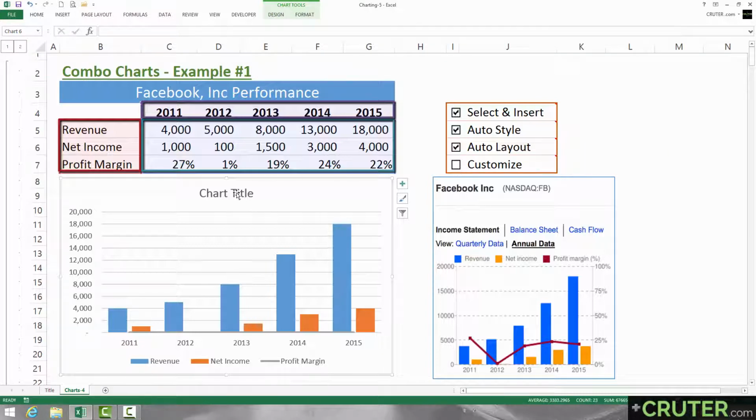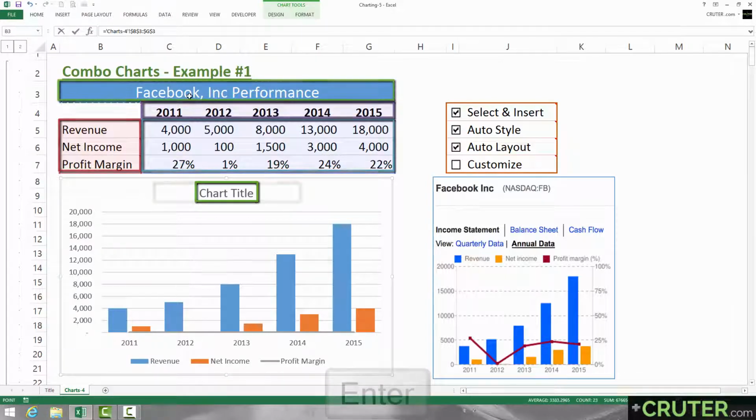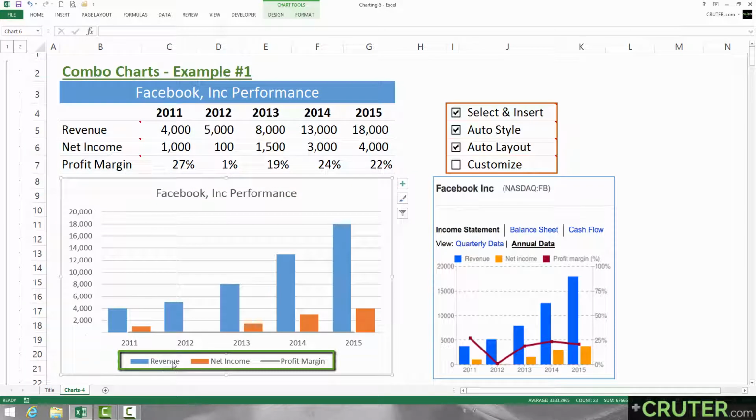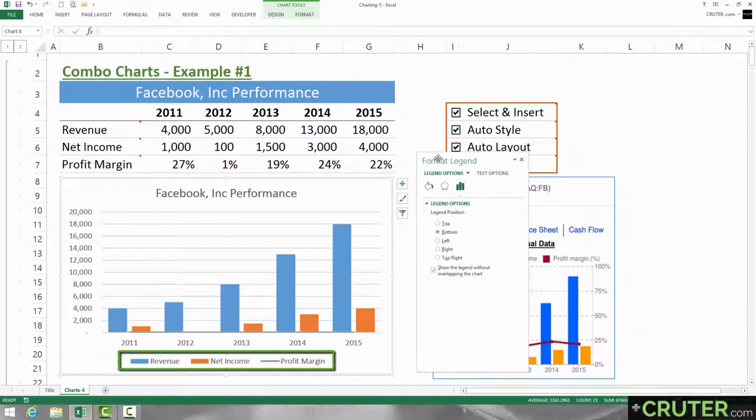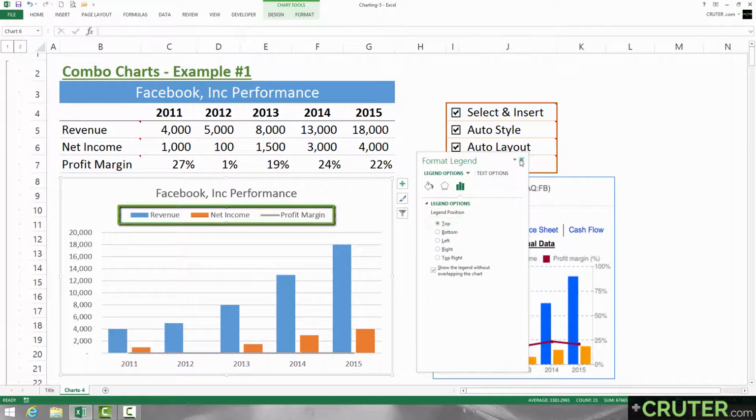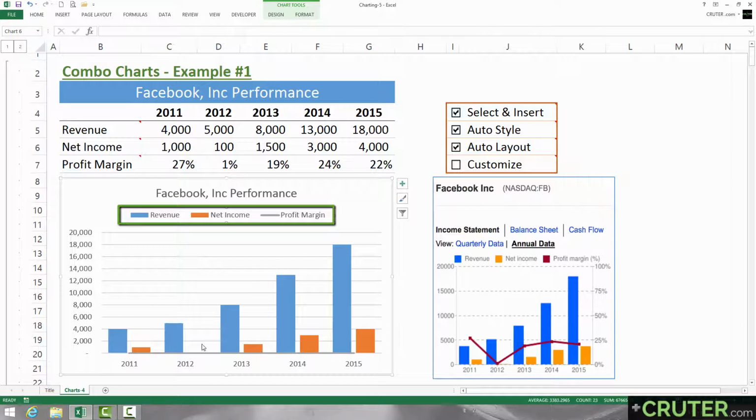So first things first, let's do the easy stuff. Let's grab this title, equals Facebook Inc. Performance, enter. Let's make this legend pop up to the top instead of the bottom. So I'm going to select the element, Control 1, get my task pane up here, say push it to the top.